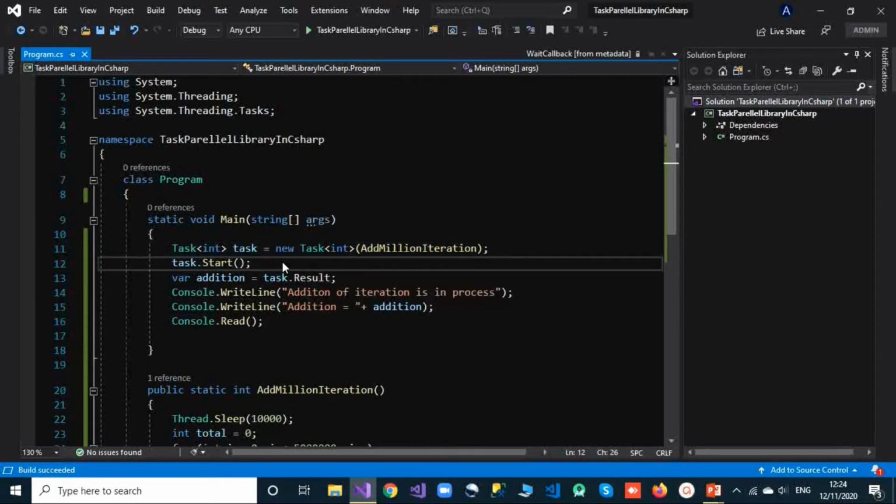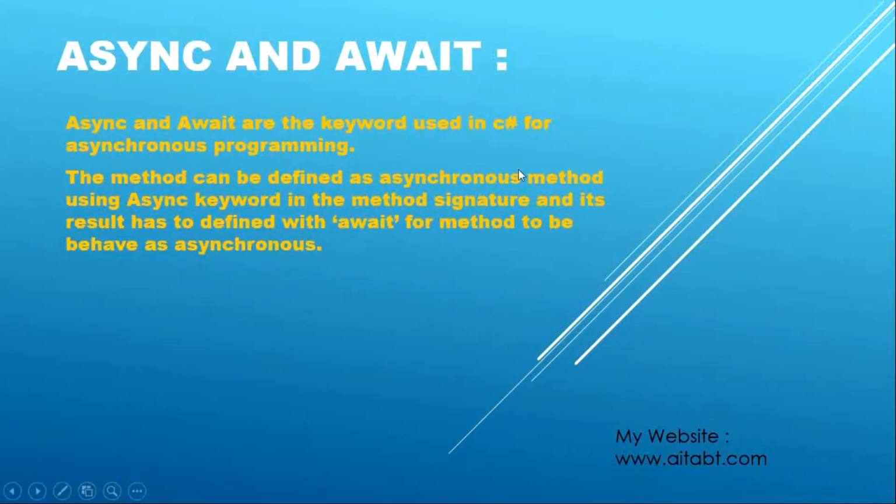Okay, so now we want to use this task as well, but we want to make our application user responsive as well. So for that, what we can use is async and await. Okay, so let's just see that. That's what this async and await is used for. As you can see here, async and await are the keywords used in C# for asynchronous programming. The method can be defined as an asynchronous method using the async keyword in the method signature, and its result has to be defined with await for the method to behave as asynchronous.